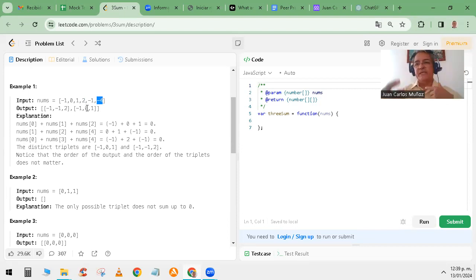So you have to make various loops. I think three main loops. One for the fixed first number, one for the fixed second number, and the following one is about the third number that is going to be checked in the remaining elements of the array.